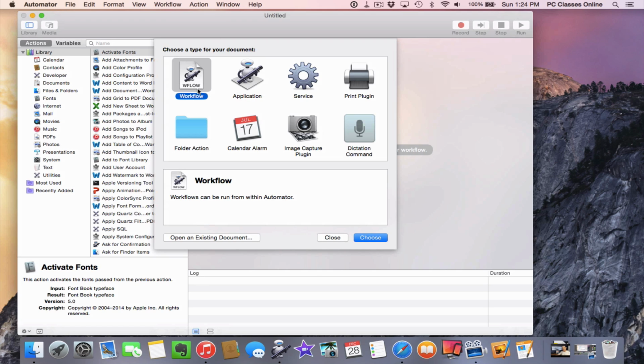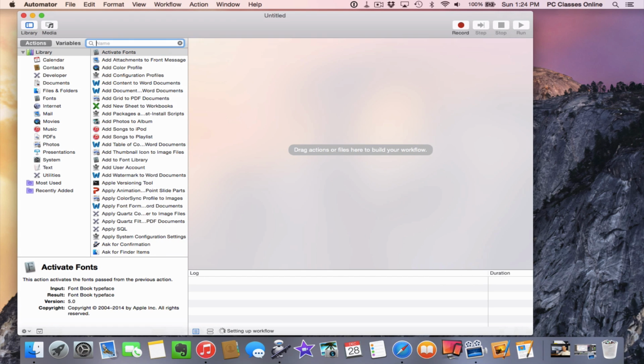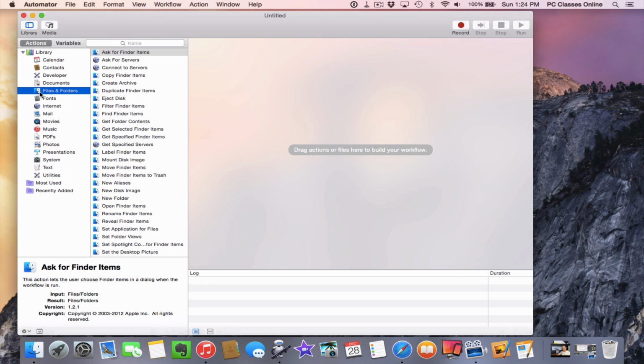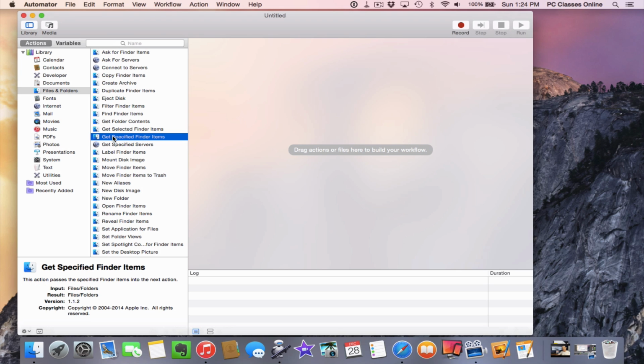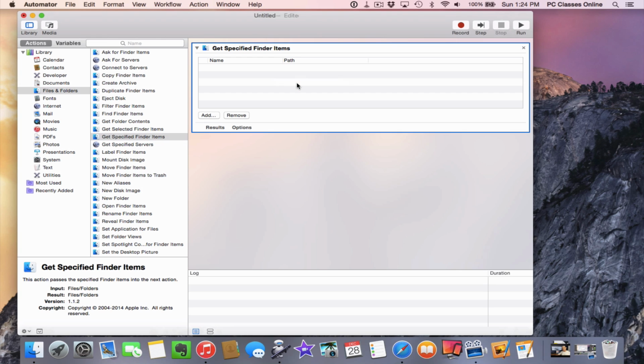So we're going to create a new workflow. Let's hit choose. Okay. And the first thing we need to do is tell it where these files are going to come from. So we're going to go over here on the left-hand side where it has the Finder icon. It says Files and Folders. Okay. And so we're going to tell it to get specified Finder items right here. And we're going to drag that and drop it into the workflow.